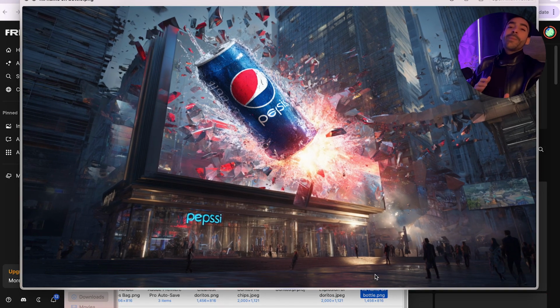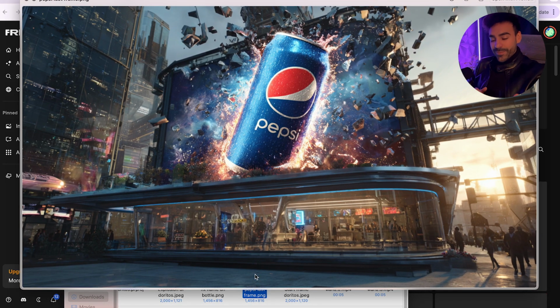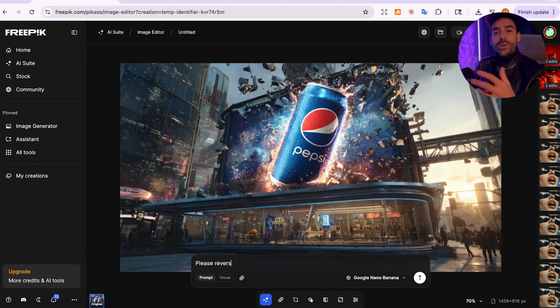Now let's try this with a Pepsi can. So I created this image in Midjourney using this prompt, and out of all creations, I just picked this one out as it had the writing correctly.